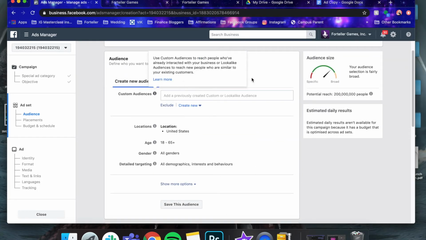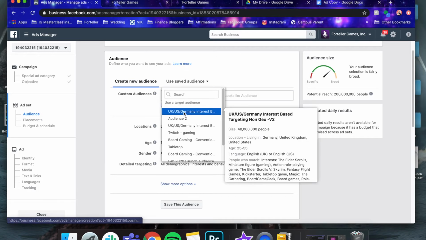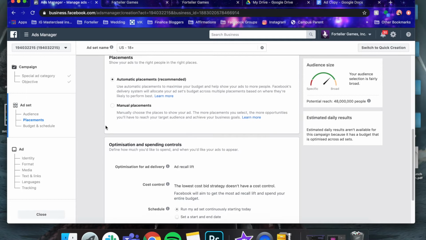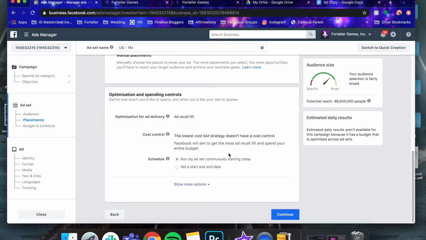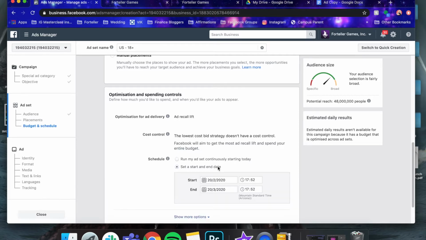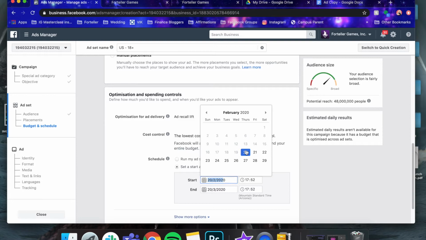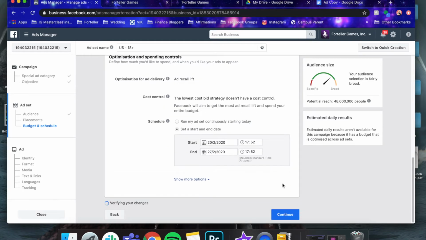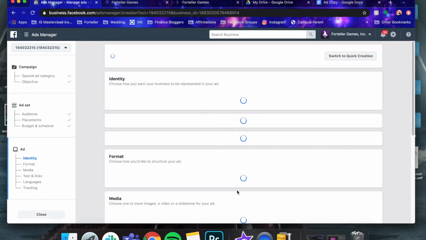We like to utilize our saved audiences because they provide better, more exact, precise targeting. Make sure you select automatic placements. That all looks great. We want to set a start and end date. We start on the 20th. Let's end on the 27th. We'll hit continue.